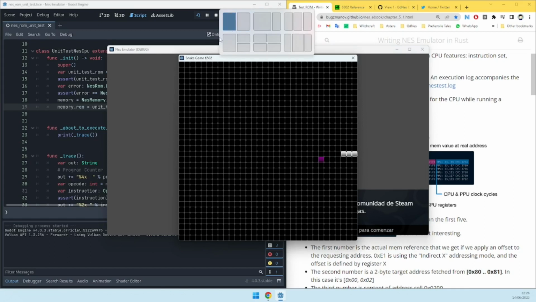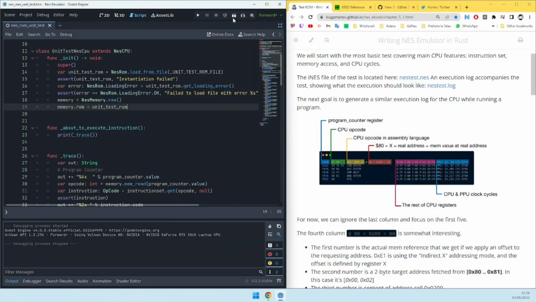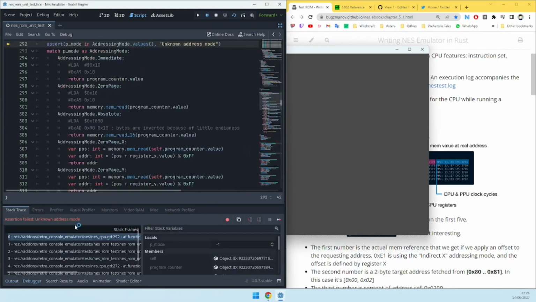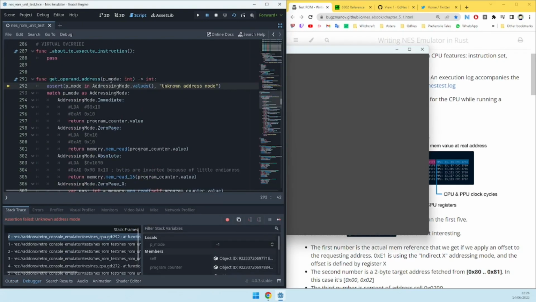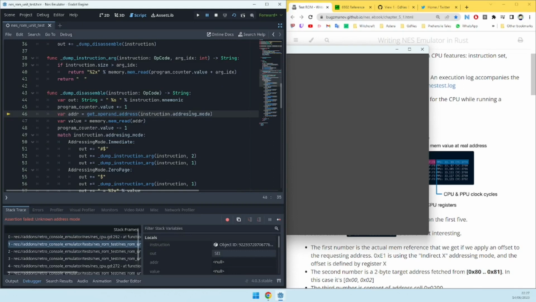Nope, wrong scene. This is the snake game that we have been doing, and it's running from an NES ROM file. And this is the actual test. So we could not get an operand address for this addressing mode -1. Which is -1? Why is it using -1? What is the instruction? It's SE. Okay, it's because it does not have any addressing mode. Okay.